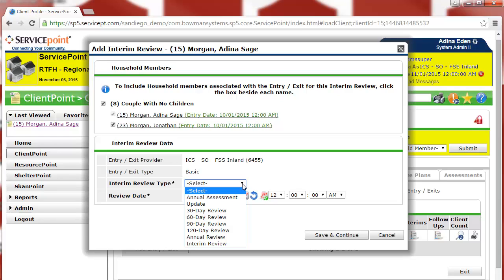For FSS, there are 3 reasons you will need to do an interim review. You need to do an interim anytime data changes, you need to do an interim 45 days after the client starts a job, and you need to do an interim 60 days after a client starts a job.